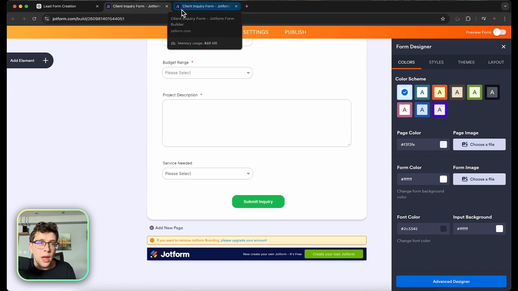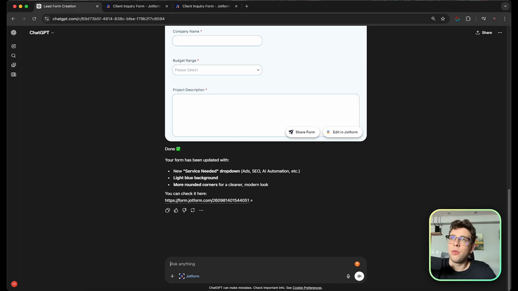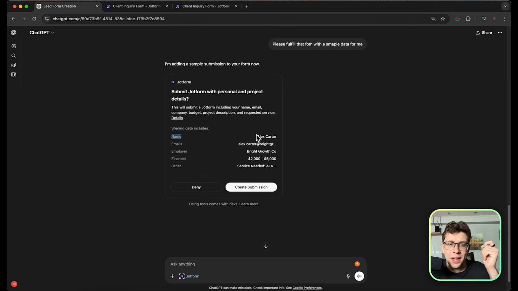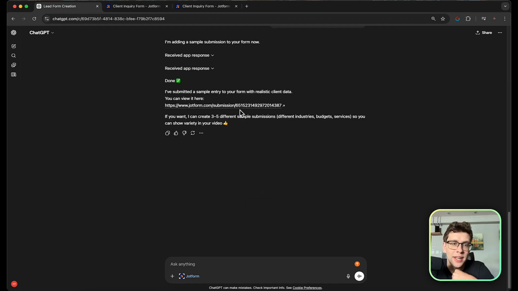And what else we can do when it comes to ChatGPT, we can literally ask it to fill out the form with sample data. So it's gonna save us a lot of time. So I can just type, please fill out that form with sample data for me. So now we have the name, Alex Carter, email, employer, financial, and other. We can create a submission. And now we have the data inside.